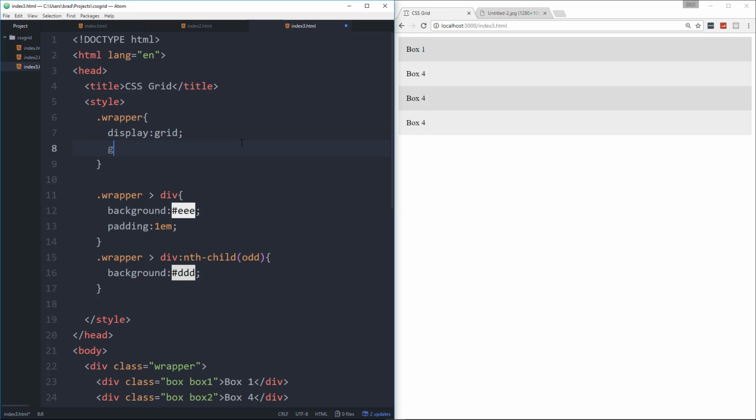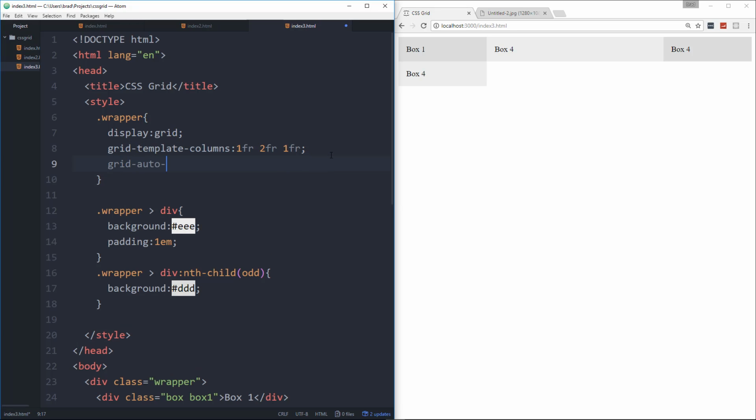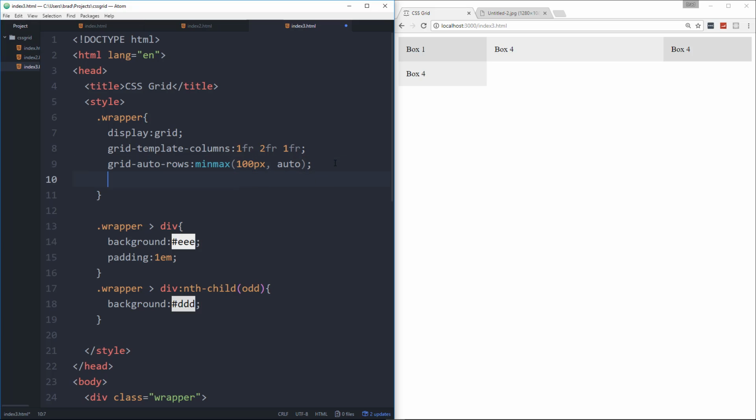And let's say grid template columns, and we'll set that to 1fr, 2fr, 1fr. So it's going to be 3 columns, 1 fraction, 2 fraction, 1 fraction. And for the height, for the auto rows, let's set that to minmax. We'll set it to minmax 100 pixels by default, but we want it to stretch to fit any content inside of it. We'll also add our gap. So grid-gap 1em, and save.